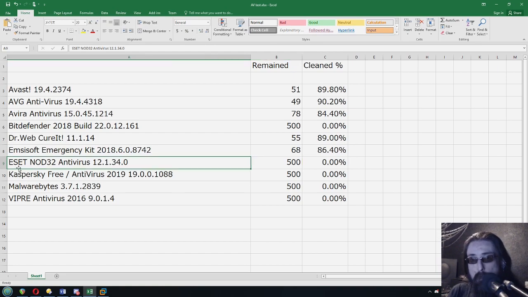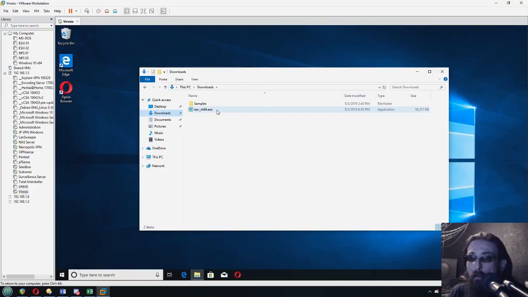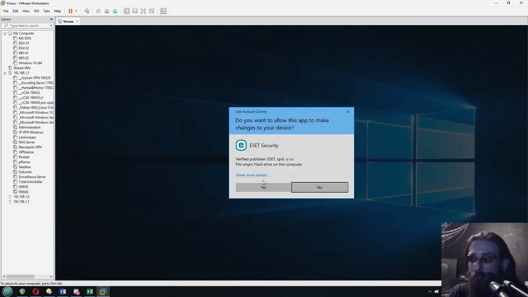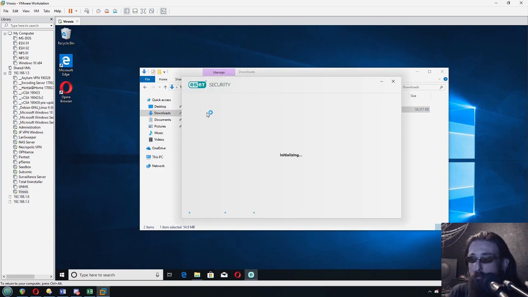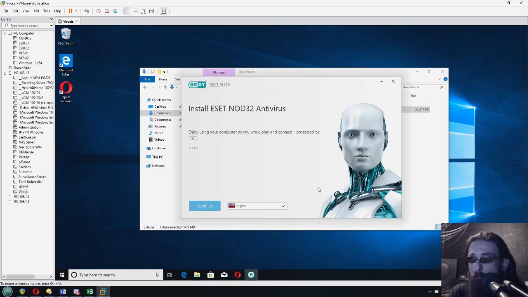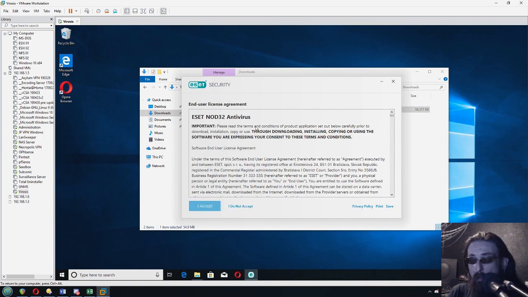Next up on the chopping block is going to be ESET. And here we have ESET antivirus. I went with the antivirus instead of the Internet Suite or whatever the heck it's called. This is actually the same antivirus I use. I've been using it for a long time and I love it. But this isn't about what I love right now. This is about just getting it installed.